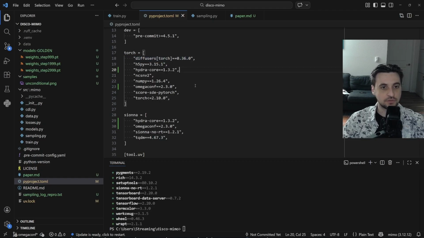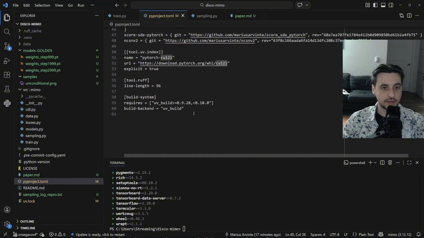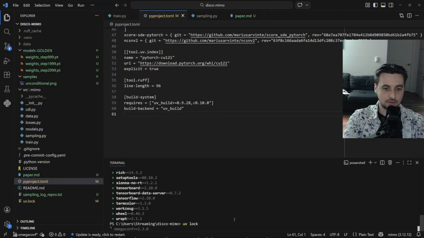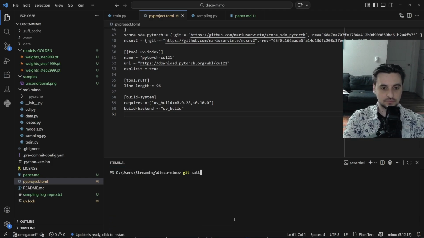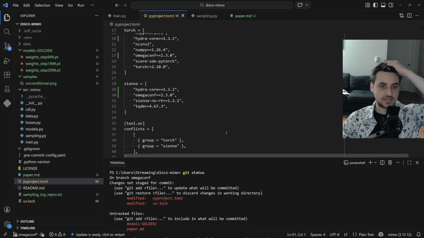Diffusers, torch, h5py, blah, blah, blah. Torch, Siona, we had to downgrade torch. We know that, unfortunate, but whatever. UV lock. Okay, so we changed dependencies a bit.